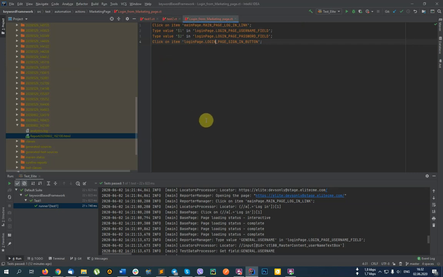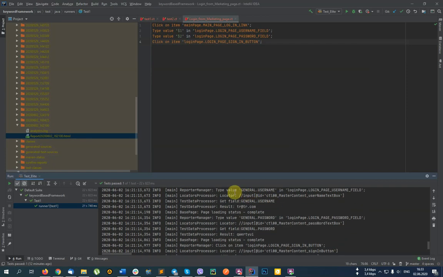Also in your console area, you can see what locators we are using for certain actions and what data we are using. For example, when we are clicking on login link, here is the locator for this login link. When we are typing value, general username, into this field, here is a locator for this field, and this is the value for your username.